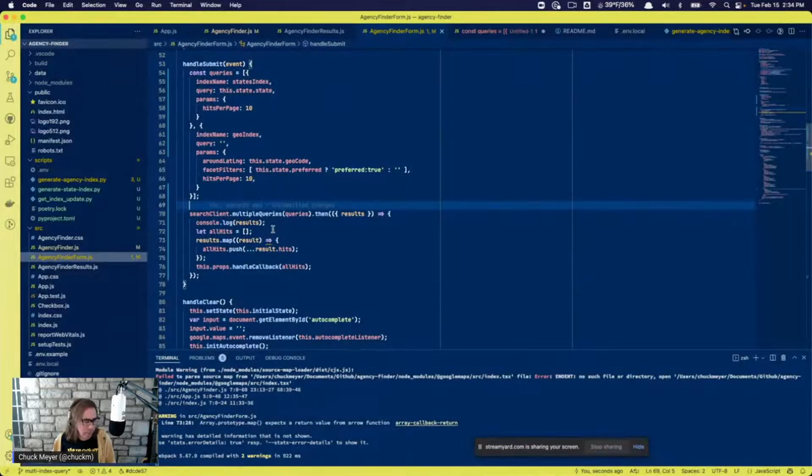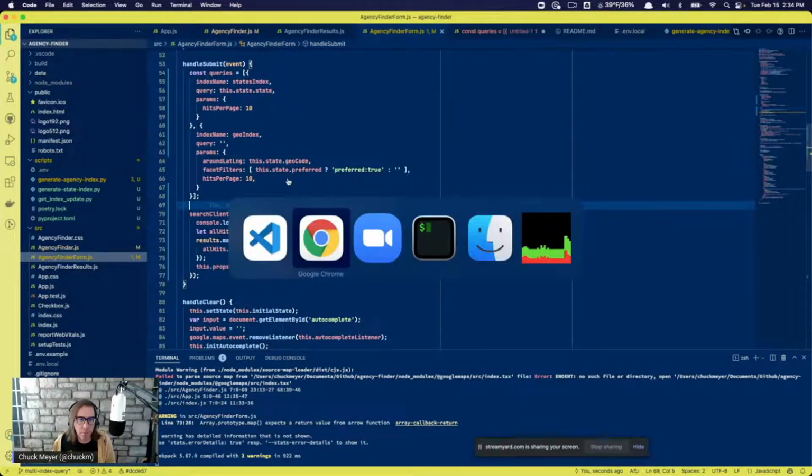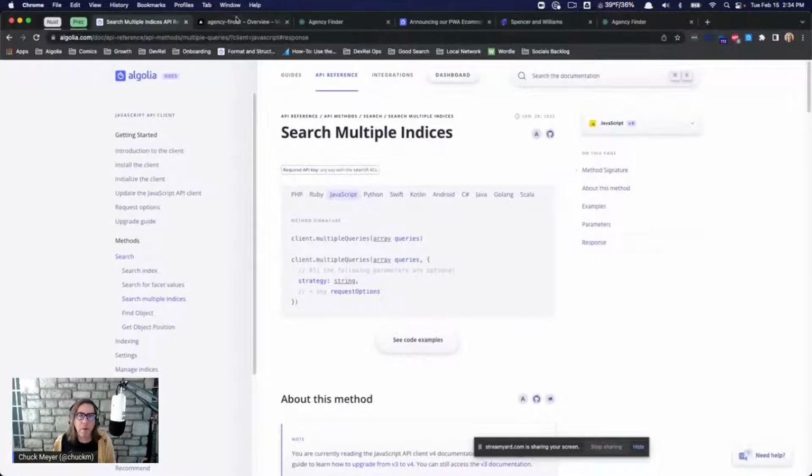Is there any other fun we could be having with this while we're in here? Let's see. Obviously, we could increase the number of hits here. We could hard code a facet filter. I think we're actually seeing quite a bit of different stuff here. We've still got this preferred. Hopefully that still works. Let's see.